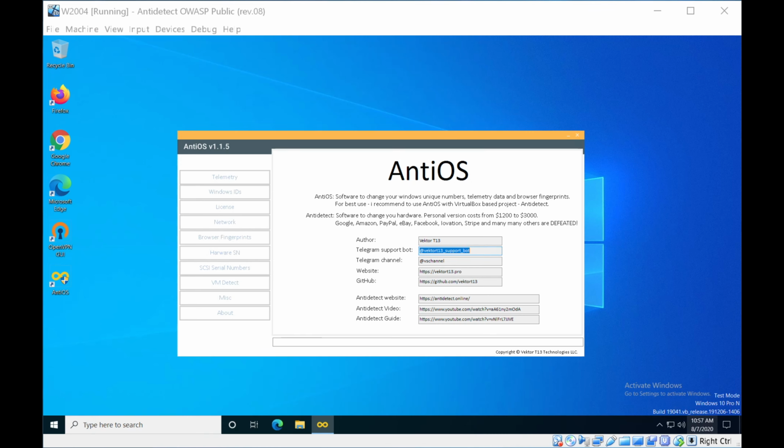Hi, that's Vektor T13. At the end of 2018, I was creating software for my personal purposes. I created a tool called AntiOS to test anti-detect systems, to test some other foreign license systems, and much more. And I wrote this tool in WinForms. It's not a very good language for production.